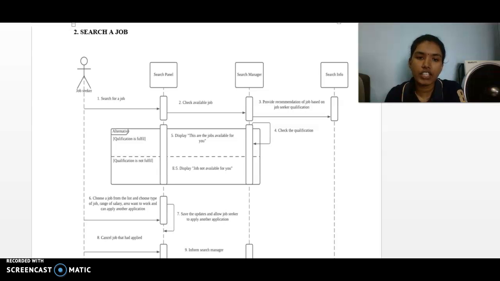If the qualification of the job seeker is approved, then it will display these are the jobs available for you. If the qualification of the job seeker is not approved, then it will display job not available for you.